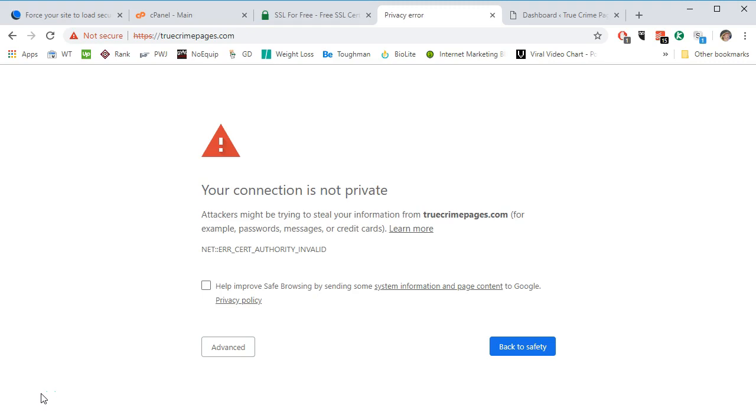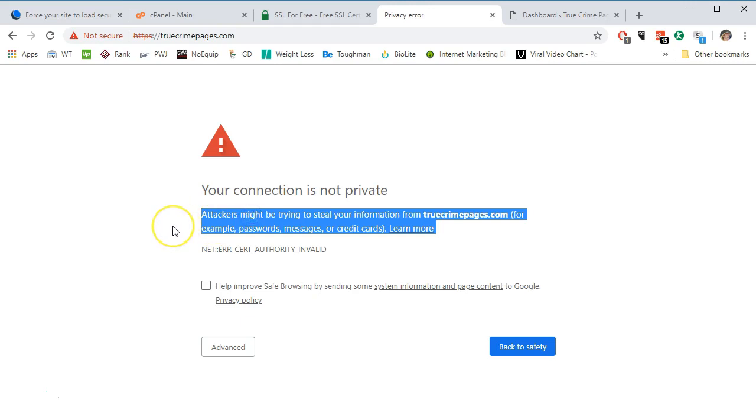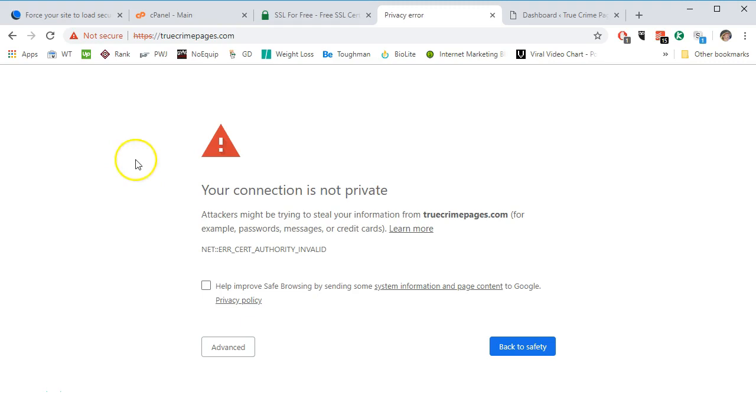Today I wanted to go through the process of installing a free SSL certificate on a WordPress website and making sure that the website forces everyone to your secure version of the website. Today I'm going to use truecrimepages.com as my guinea pig. It's a WordPress website I set up back in 2016, did a bunch of writing for, and just really haven't got around to doing anything with it. But it'll prove an excellent case to show you how to do this.